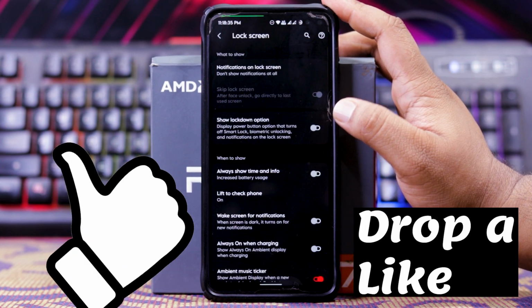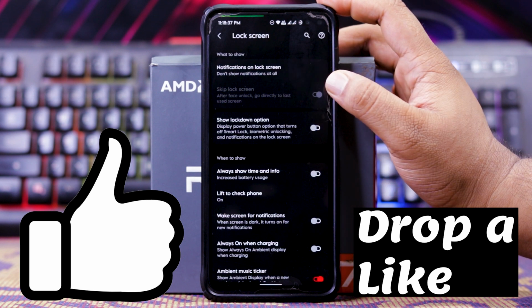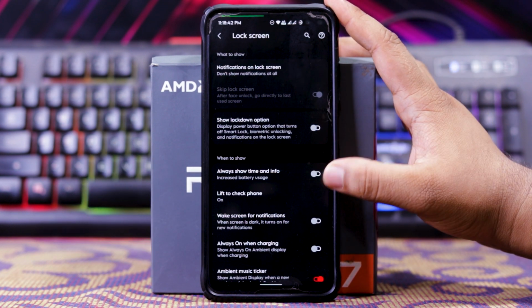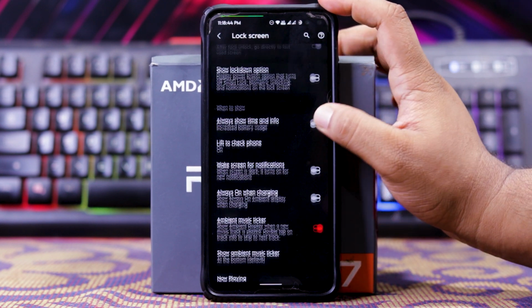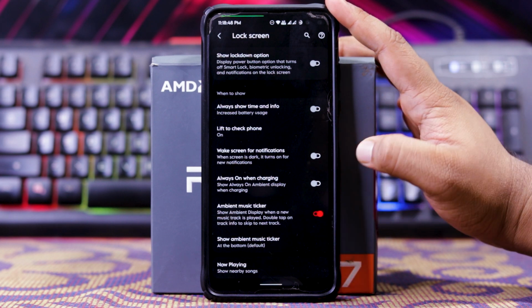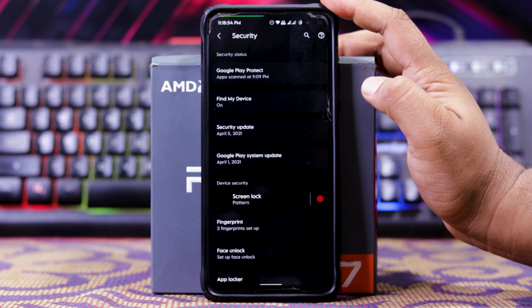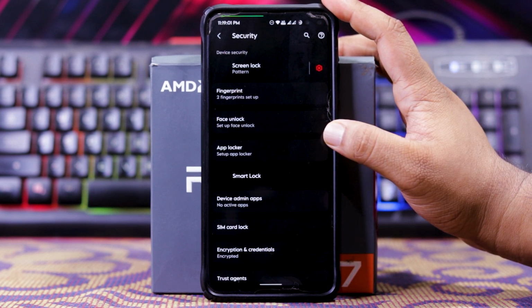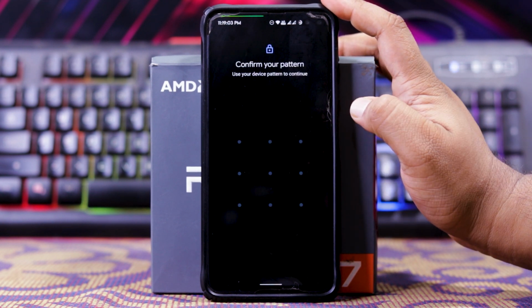In lock screen you get notification on lock screen, skip lock screen, show lockdown option, always show time and info, lift to check phone, wake screen for notification, always on and charging, ambient music ticker, show ambient music ticker, and now playing. In security you get fingerprint, face unlock, and screen lock. And down here you also get the option of app locker.